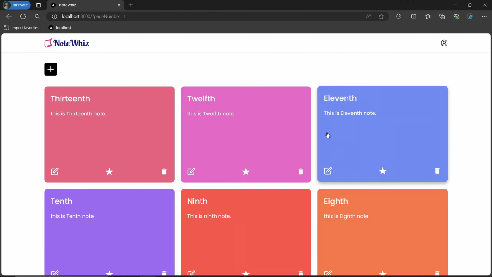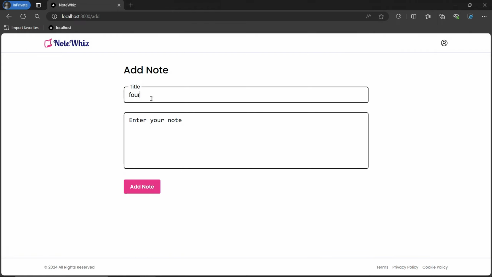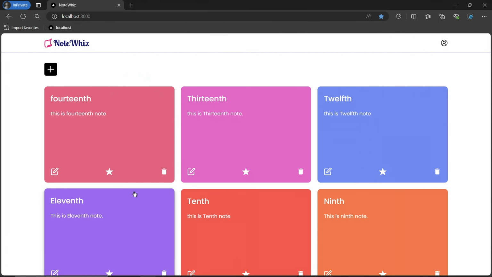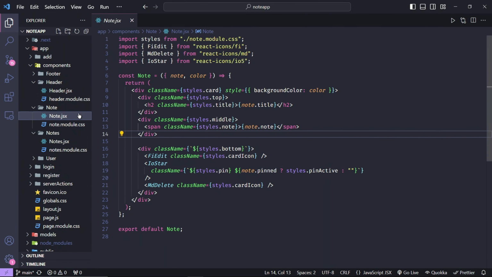Let's see it in our app. Refresh the page. So this is our first page. We are getting the 7th node. Let's create 14th node. Add node. We are seeing our 14th node at the top. Now let's implement the delete functionality. In node component, we are displaying the icons with node title and the node description. So this is the delete button.